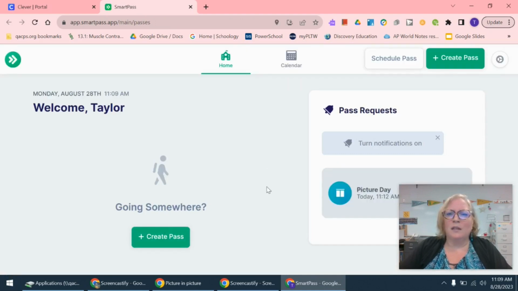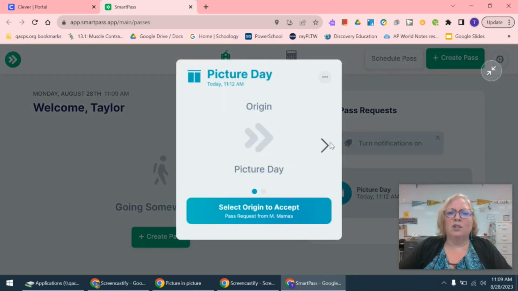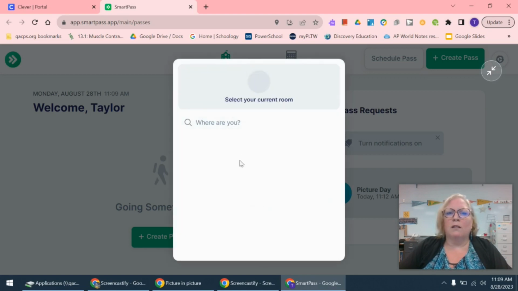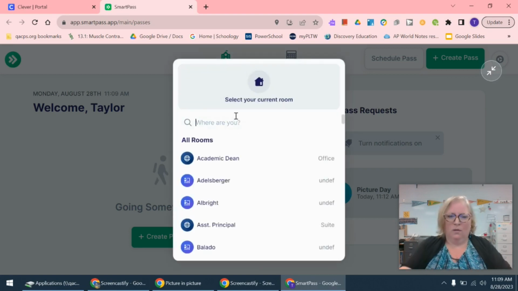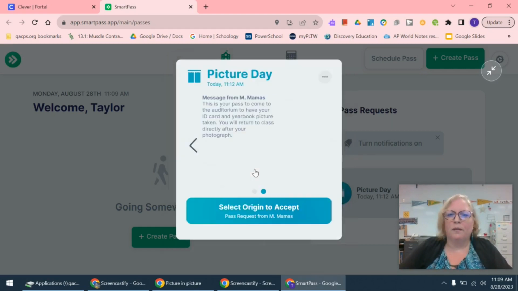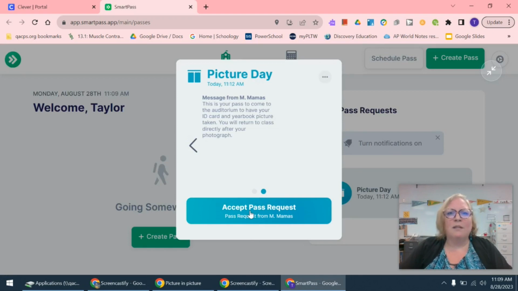As we can see, Taylor has been assigned a Picture Day individual appointment. We're going to click on it, and she'll have some directions. This tells you what the pass is for and what you're expected to do. And you need to say where you're coming from. So look at your appointment time. We're going to assume that at 11 o'clock or 11:12, Taylor is coming from my classroom. You'll need to look at your schedule. She's going to accept the pass request.